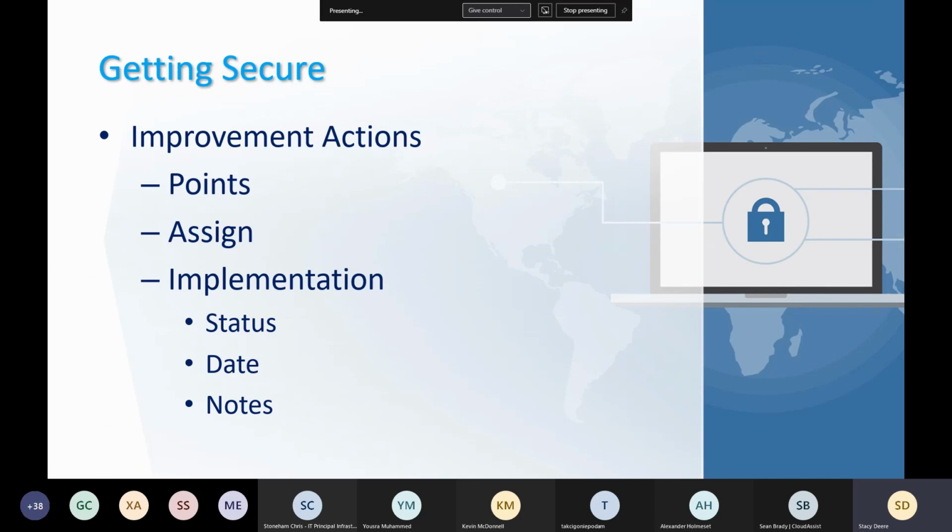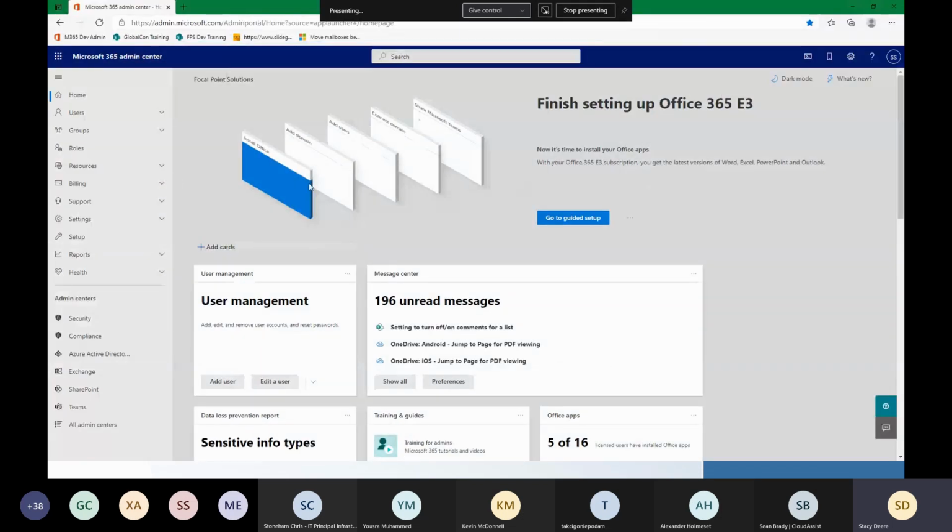Okay, so let's take a look. Instead of going through slides, I'd rather show you what this kind of stuff looks like, but you do have some key points here. This is the Microsoft 365 Admin Center, and I'm going to go to security.